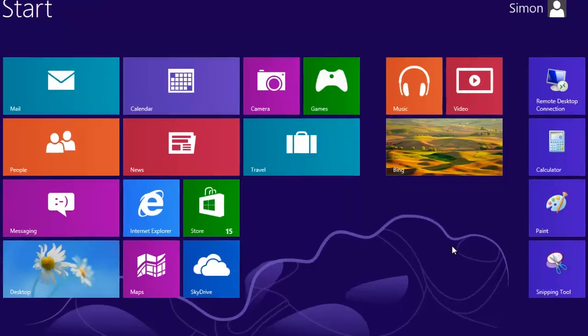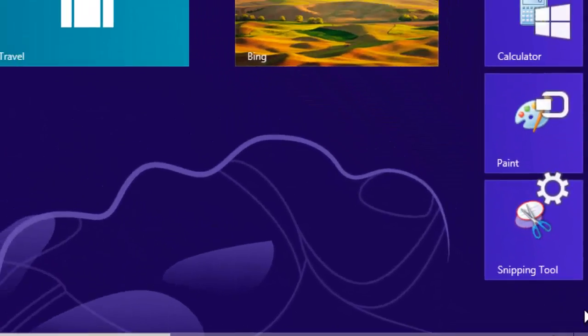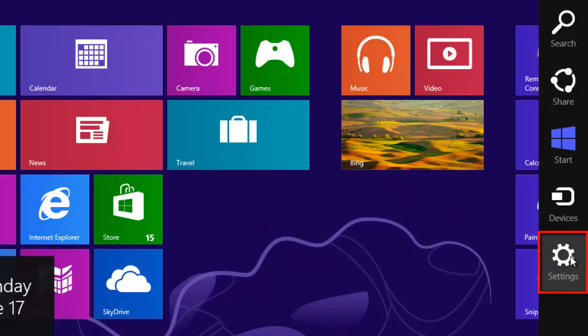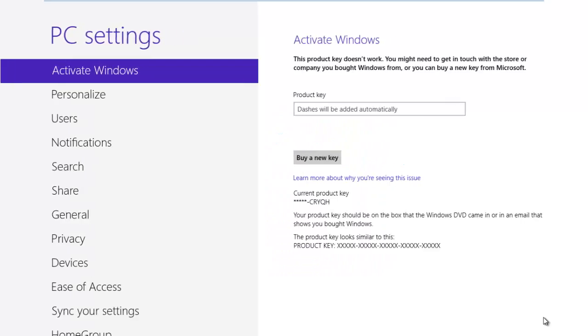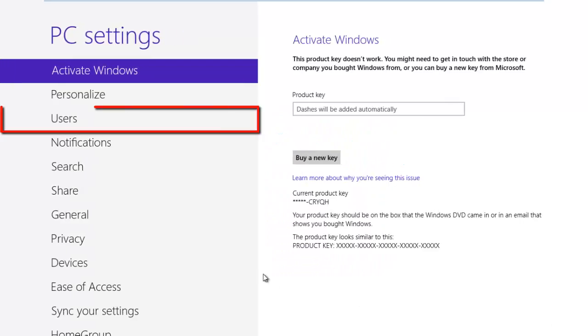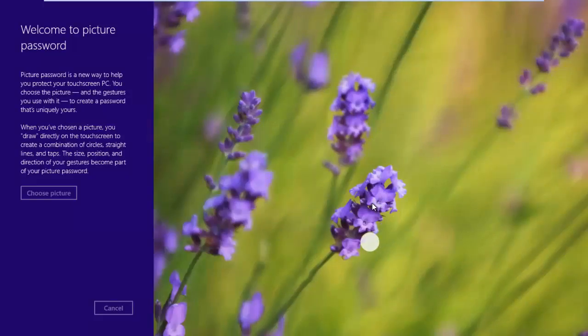First, you are going to need to hover your mouse over the icon in the bottom right of the start screen. This will open the Charms menu. Click on Settings. In the menu that slides out, click on Change PC Settings. The Settings area will open, and on the left you need to select Users and then click Create a Picture Password. If you don't already have a password for this user, you will need to create this first.